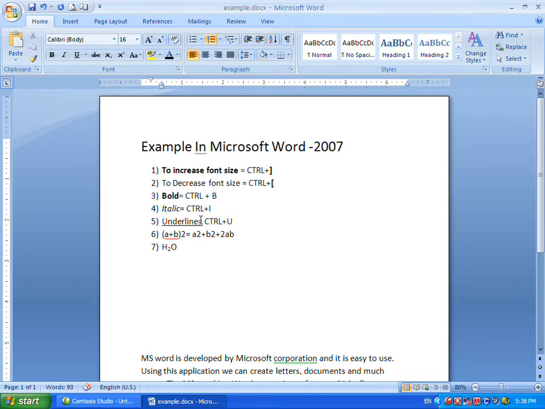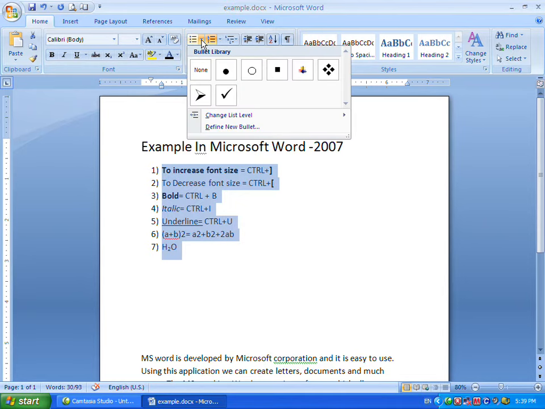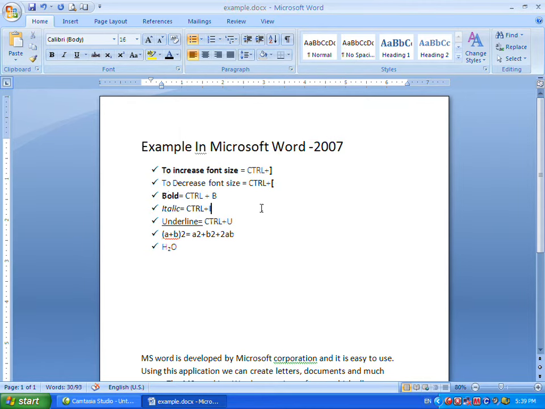The same applies to inserting the bullets. Bullets means some special marks. Same way, select the information and select the bulleting style, whichever style you need, and click on the style. Automatically the special mark will appear there.